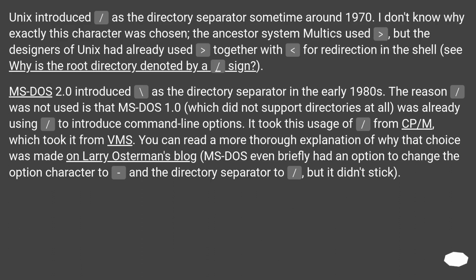Unix introduced the forward slash as a directory separator sometime around 1970. I don't know why exactly this character was chosen, as the ancestor system Multics used a different one, but the designers of Unix had already used the slash as greater than together with the backslash as lower than for redirection in the shell. The root directory is denoted by a slash sign.